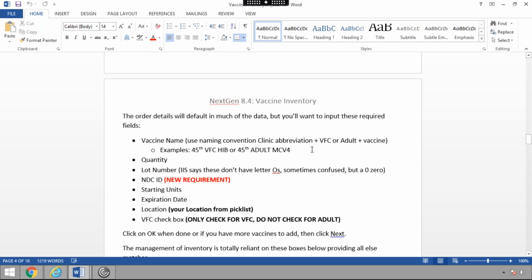So it's really important to use a naming convention. It will really help you a lot as you sort by location and then sort by description, because then it'll put like vaccines right next to each other. And that way you'll know, oh, I've got 3 MMRs or I have 5 of something. It'll just help you on the sorting.